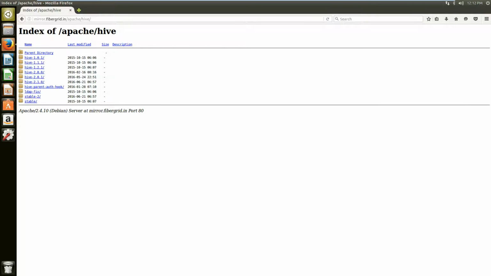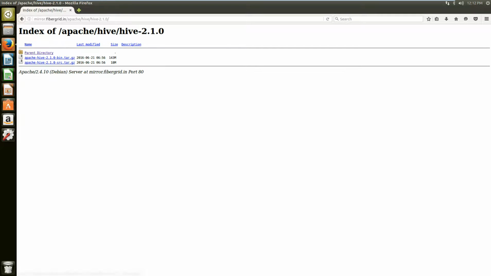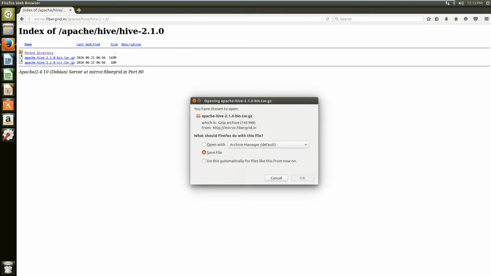Now these are the varieties of Hive which can be downloaded. As we can see, the latest one is Hive 2.1.0. If you are interested, you can download any other previous version also, but we will go with Hive 2.1.0. Let me click on this. Now we have binary.tar.gz and source.tar.gz. We need to download the binary tar.gz. Let me click on this and it gets downloaded automatically.